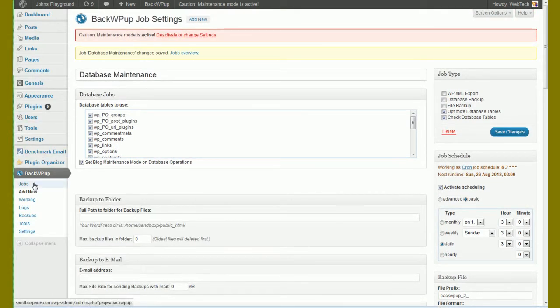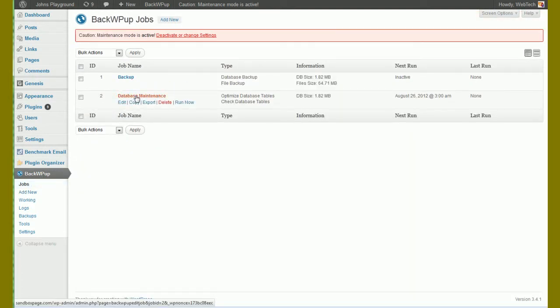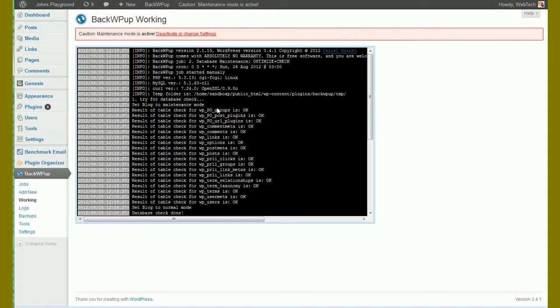Now, if you need to run it right now, you can come back to the jobs menu, and you see you've got your database maintenance and your backup. You can run any of those jobs right now. We're going to run the maintenance because we don't have the backup completely set up with a place to store it. So you click run now, and it goes through, puts it in maintenance mode, does the database check, comes down, tells you what it did, and this one was done before we could even read it all. So that is using BackWPup, a very nice plugin.